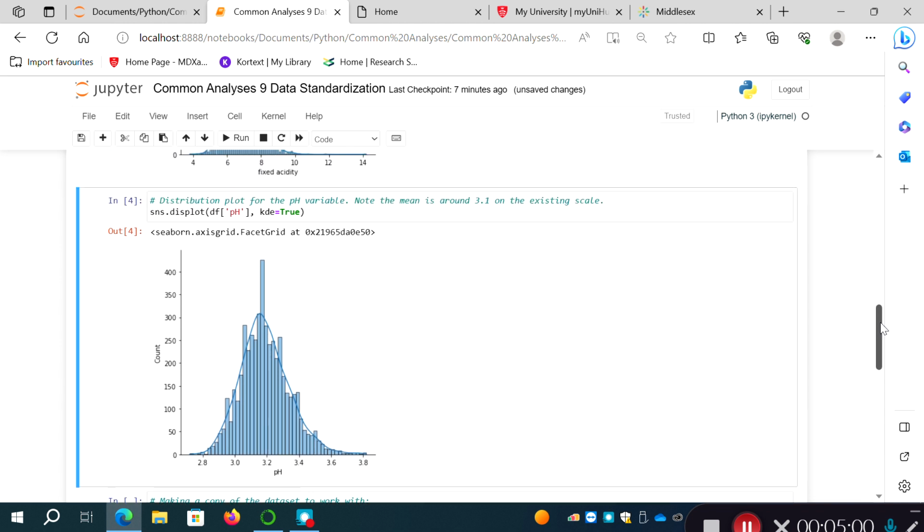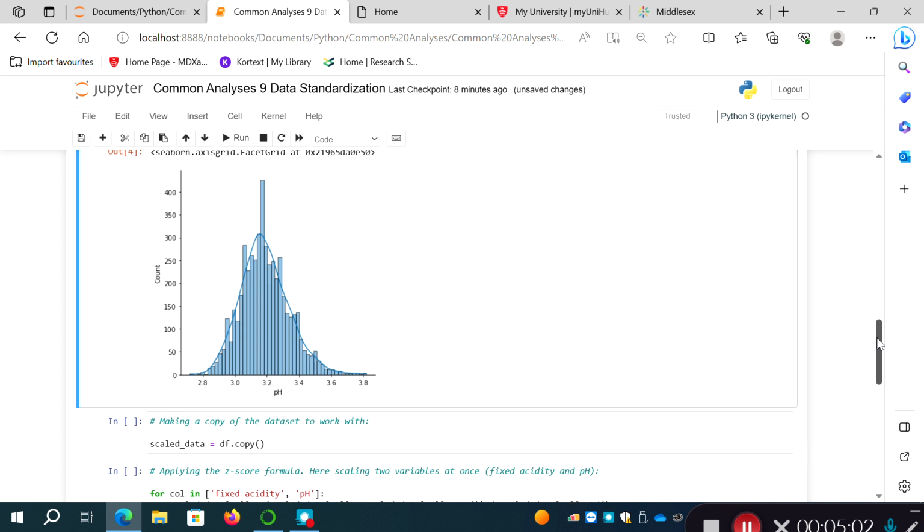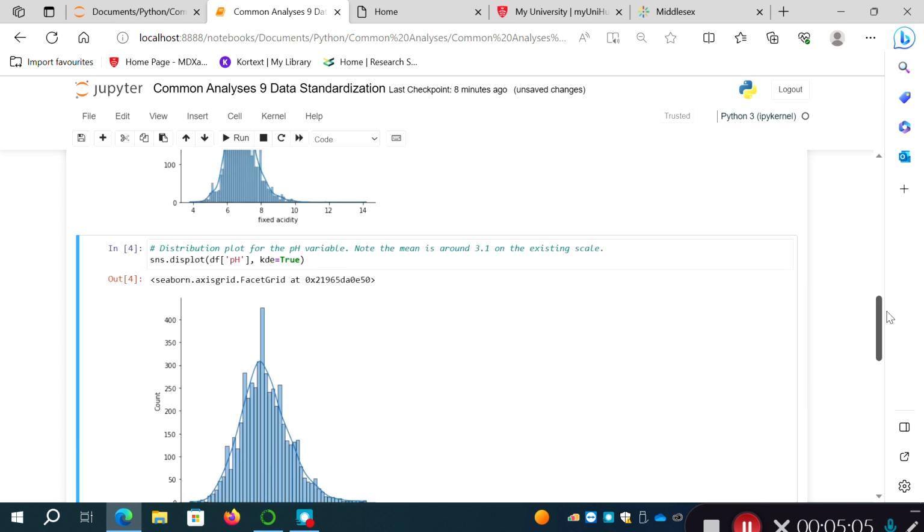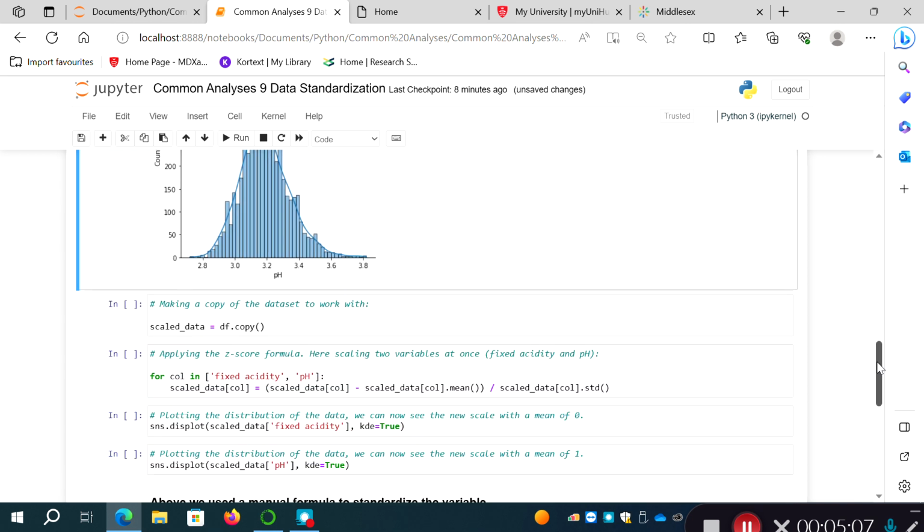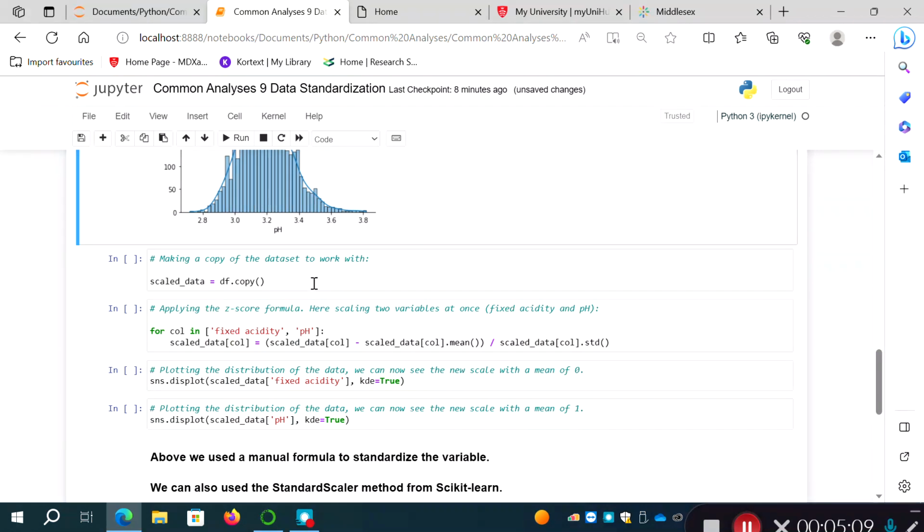Okay, so what we're going to do is z-transform these, so the mean is 0 and the standard deviation in the data is 1. Before I do that, I'm going to make a copy of the data, because I'm going to demonstrate a similar sort of thing with Scikit-learn.